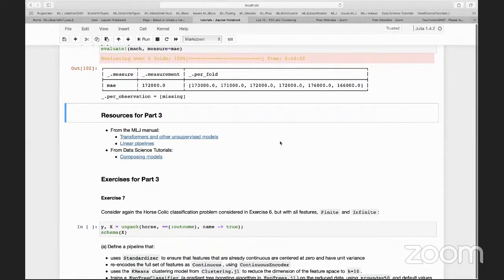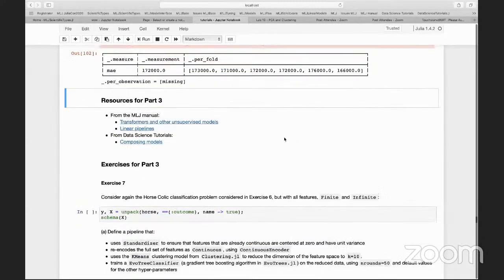So that's the end of transformers and pipelines. And I'll stop talking now, and I think we'll give you another 15 minutes to play around yourself and maybe have a go at the exercises, and I'll look at some of the questions.